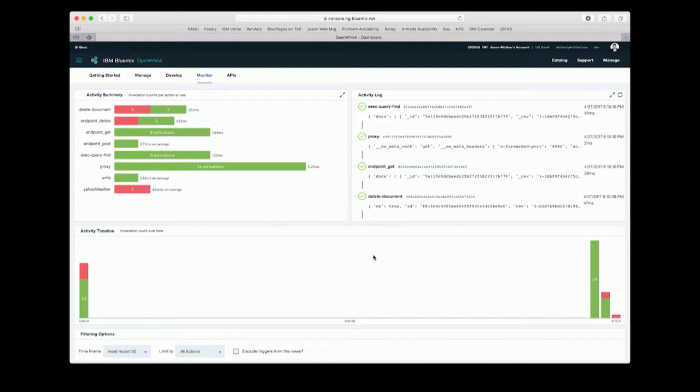You can, of course, dive into any specific invocation and look at the logs of that invocation, look at the metrics about how long it ran, look at errors, and debug the system that way.